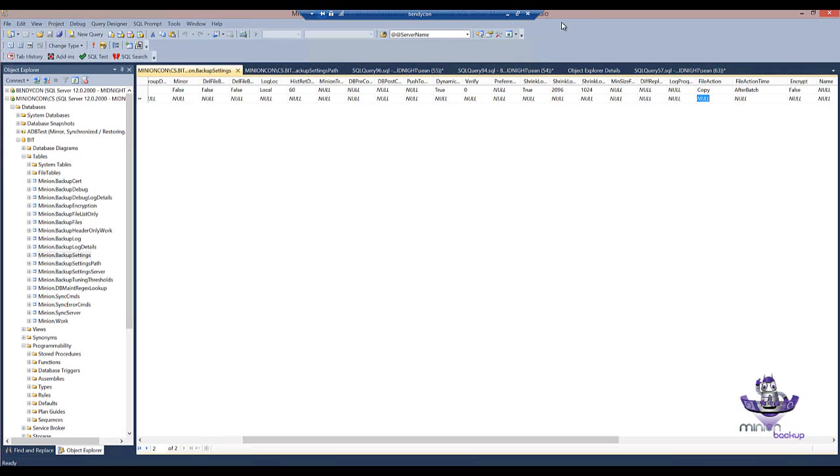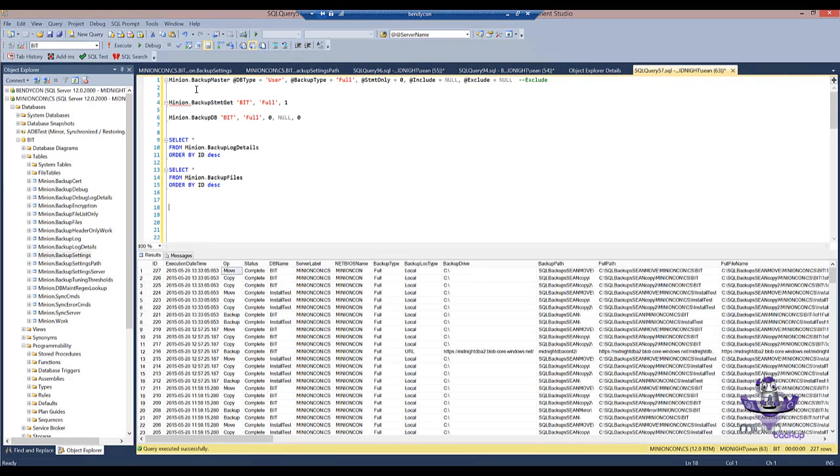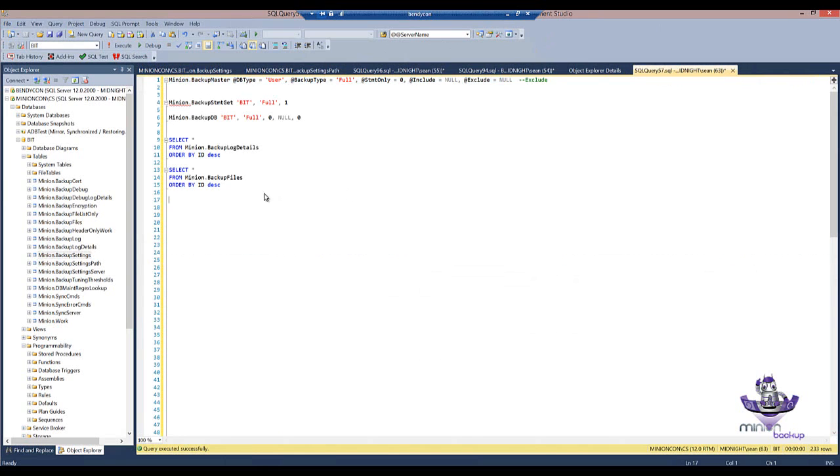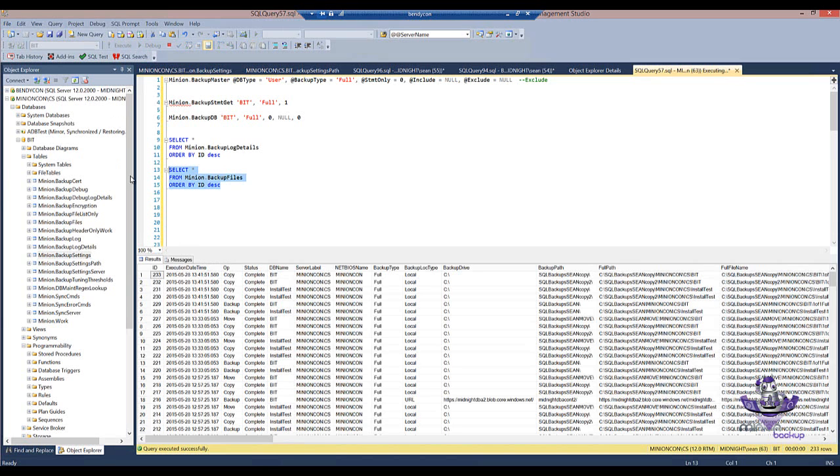So now that I've got that, let me go in here and run this again, and let's see if we get nothing but copy actions this time. And this time I am going to pause it until it's done. Okay, now the backup's done. That only took a couple minutes. Now let's go ahead and look in backup files and see what we get this time.